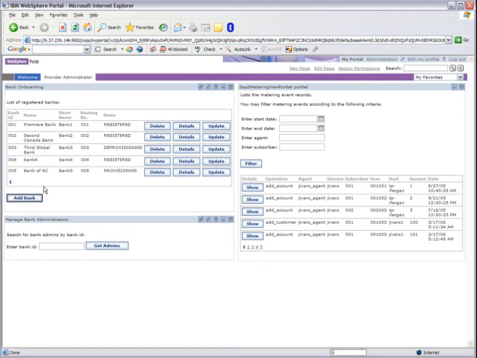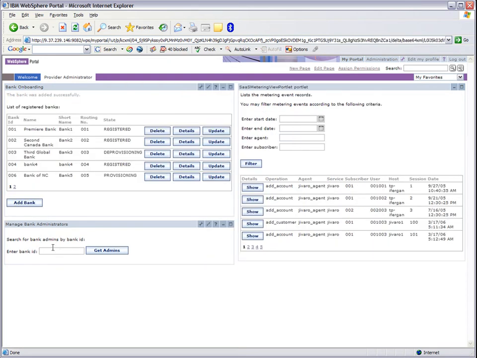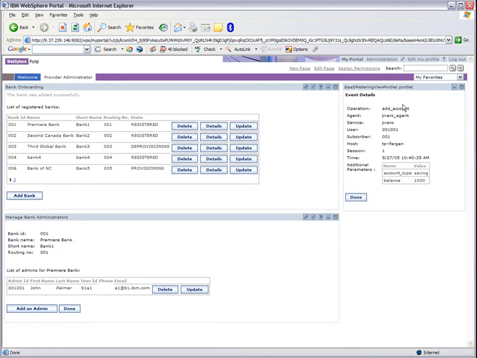Let's go ahead and onboard a new bank. There are a number of steps that have to occur for the onboarding of a bank, such as the provisioning of the bank and the creation of the bank administrator. Let's go ahead and look at the administrators for a given bank. The provider administrator onboards the initial master bank administrator, who would also have the authority to onboard other administrators. As we can see here, the provider administrator can also view metering events and look at their details, such as here.